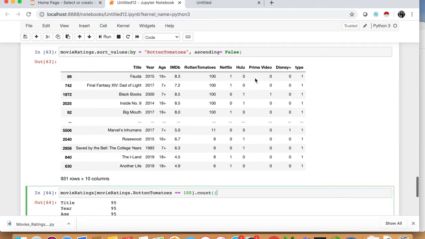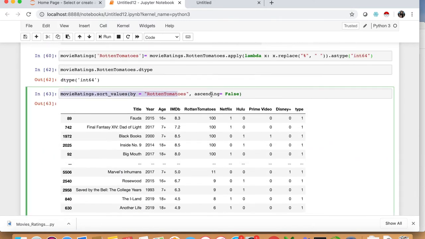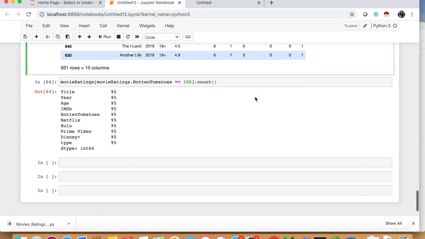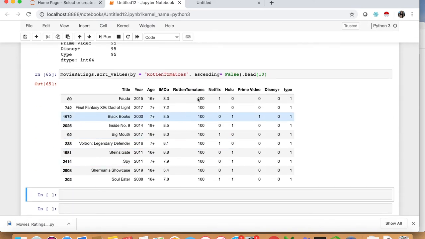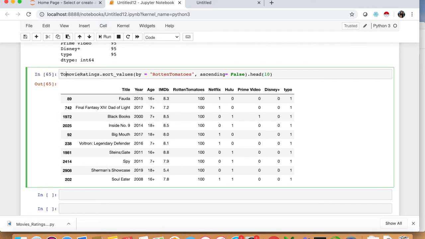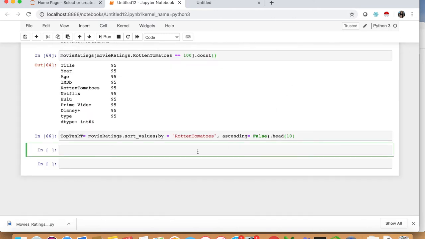What we can do is we can say now that we want this statement here. I'm just gonna copy it and paste it. And we want the head and the top 10, okay? So this would show us the top 10. And I'm gonna save this in a new variable. I say top 10 Rotten Tomatoes. And it should be saved now. Okay, great.